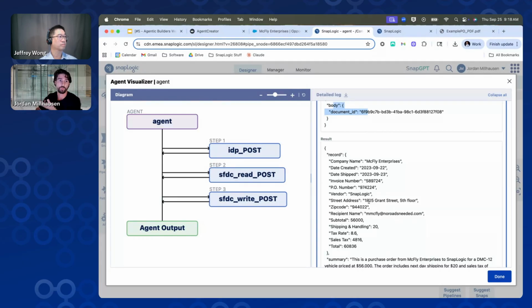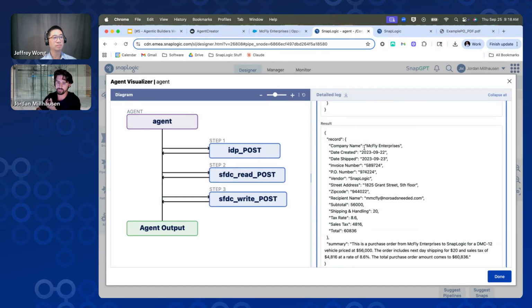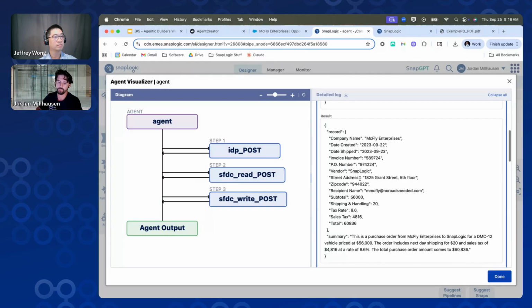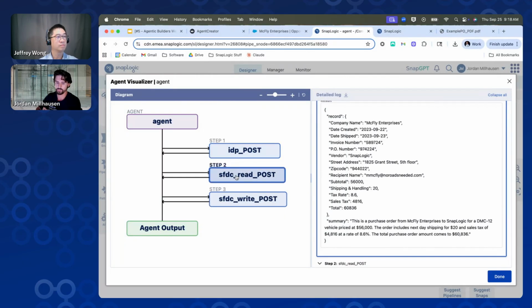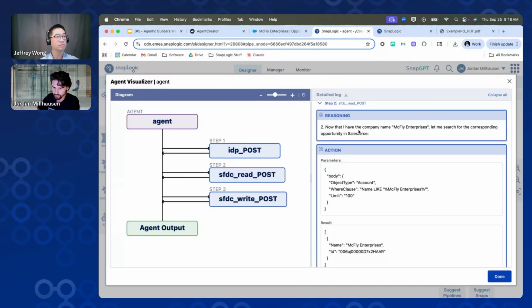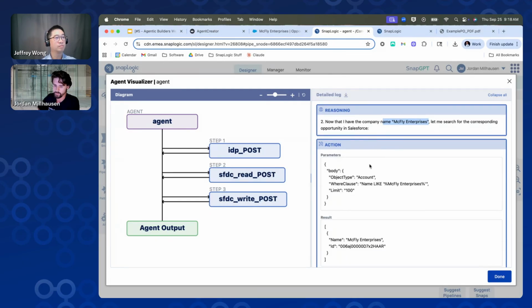Now the main agent, the orchestrating agent, has access to this data, and it can see, okay, let's find the name of this company, and then let's go to step 2. So now that I have the company name, McFly Enterprises, we can find the corresponding opportunity in Salesforce.